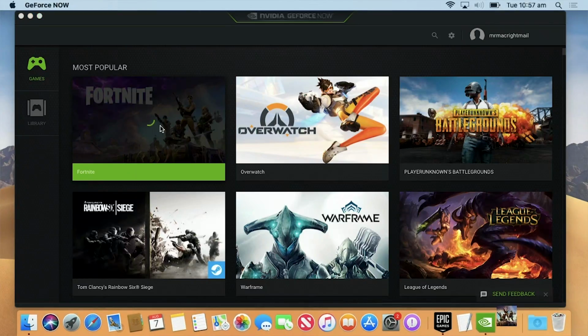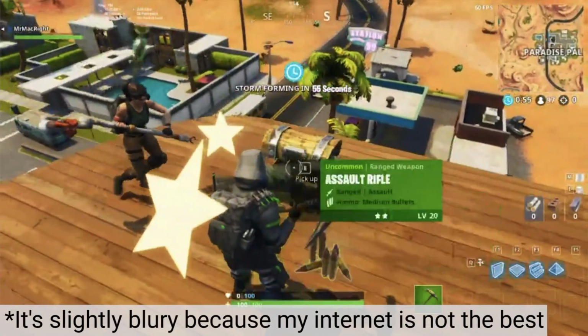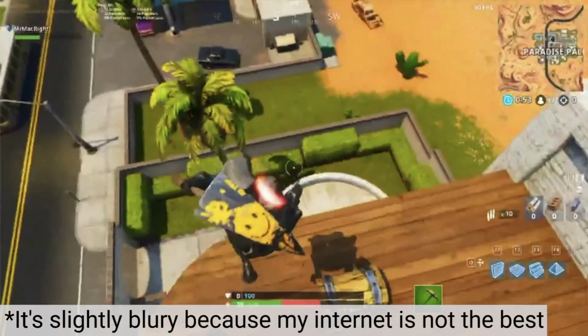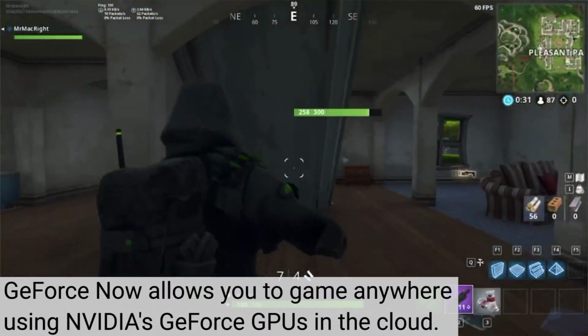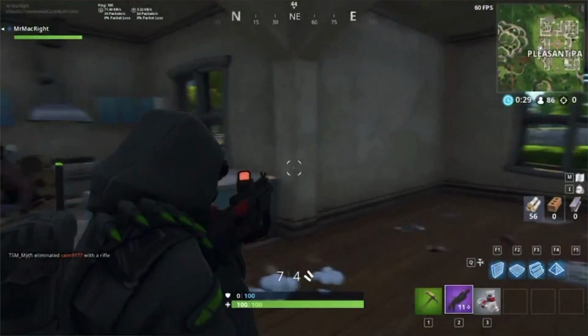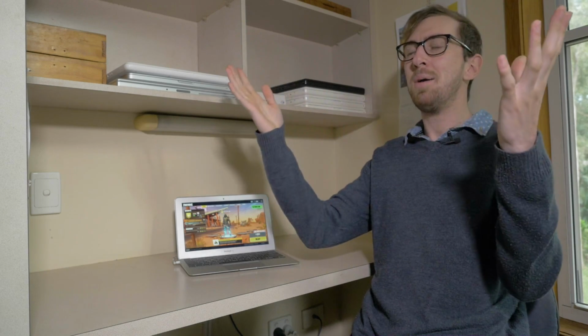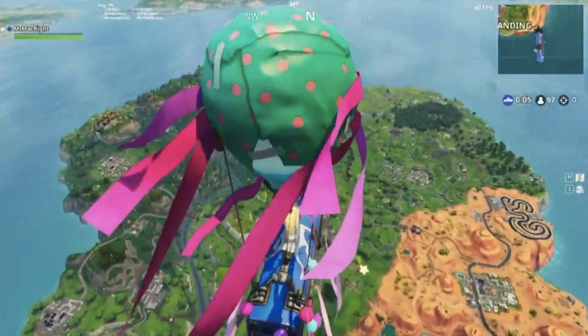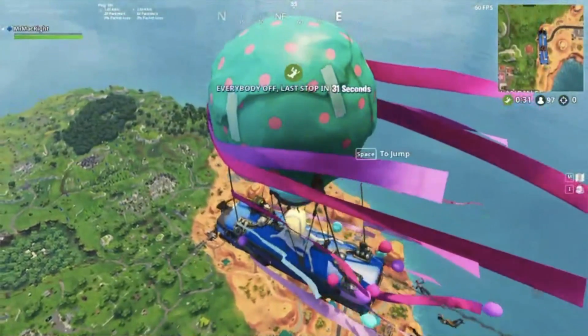I also tried for the first time GeForce Now, in Australia by the way, and it was amazing. I was able to play the game at 720p, 60 FPS, everything was on epic, VSync was on, motion blur was on, I got a locked 60 FPS, beautiful. If your Mac doesn't support Fortnite and you are able to get GeForce Now, do it, it is amazing.